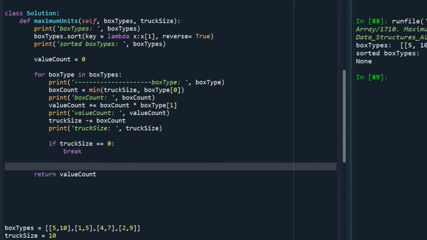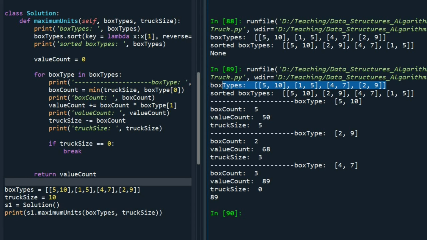Okay, let's run it. At the beginning, we had this information about the boxes, and then we sorted them based on the value: 10, 9, 7, 5. Now we have these sorted boxes. We loop over that and we get the first element, 5, 10. I'm gonna add all of that. Because I'm adding all 5, I'm gonna get value 50, and our truck size is adjusted to 5. Now I go to the next element, 2, 9. I'm gonna use both of that, so it's gonna be 18 as the value. 18 plus 50 is 68, and our truck size is now 3.